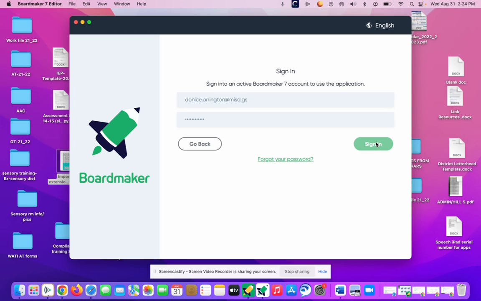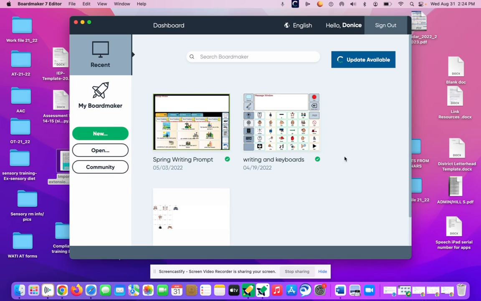And then once you've signed in, it's taking a little bit, but then your activities are here that you can either get a new activity or open a community activity or whatever you want to do from here. And we'll go into that more in detail.